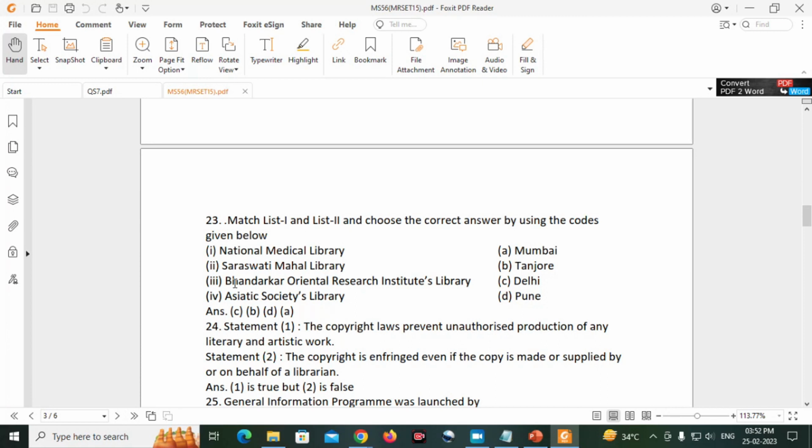Matching. List 1: National Medical Library, Mumbai. List 2: List 1: Saraswati Mahal Library. List 2: Tanjore. List 1: Bhandarkar Oriental Research Institute's Library. List 2: Delhi. List 1: Asiatic Society's Library. List 2: Pune. Correct matching.